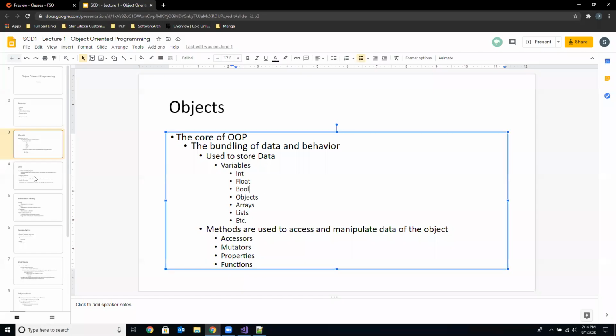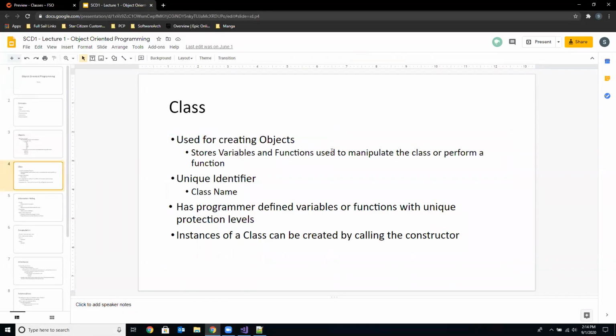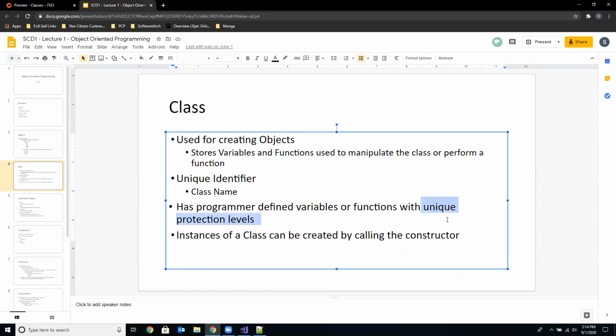So that's objects. Classes, pretty self-explanatory. We just covered that stuff. As you can see, each one of those is a class. They do meet all this criteria. They do have unique protection levels. I do want to point that out. We try to use data hiding as much as possible. And then I will show you how to create instances of the class in the program itself.